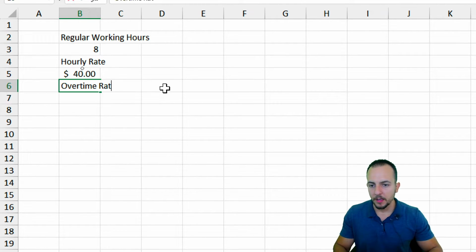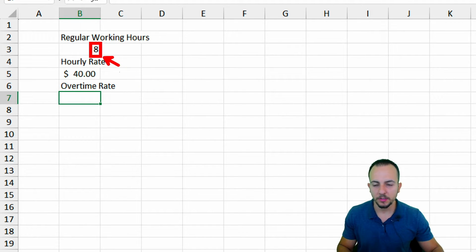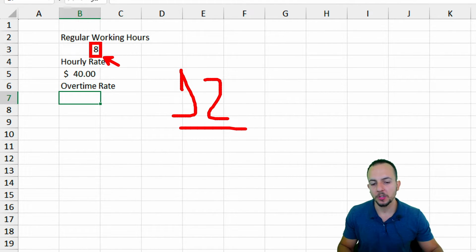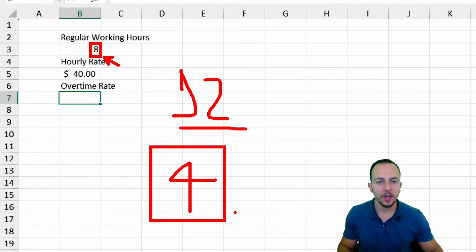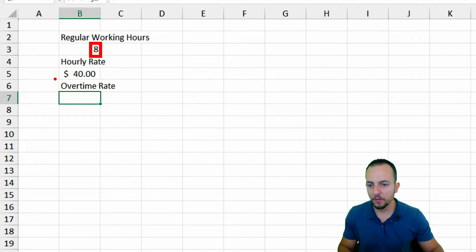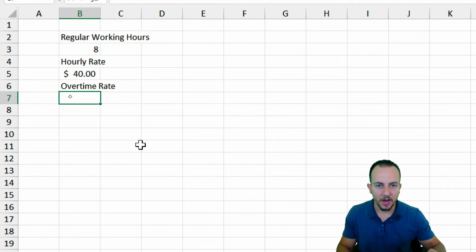Let's say in a certain day, instead of working only the 8 hours, that is the regular working hours, you just worked 12 hours. So you have 4 extra hours. You have 4 hours as overtime. So instead of receiving $40 times 12, you're going to receive, let's say, $40 times 8. And you're also going to have an overtime rate to be considered above those 4 hours.